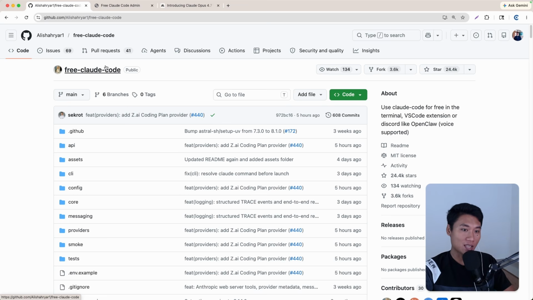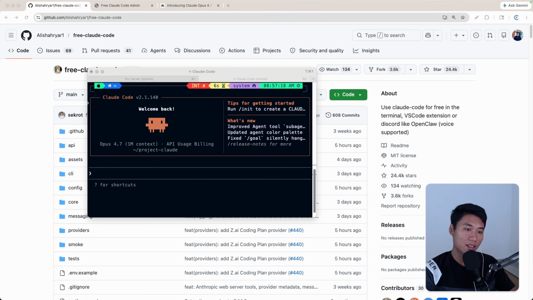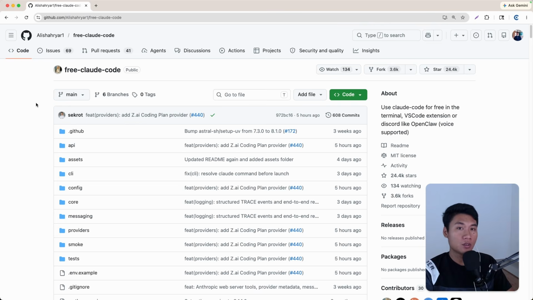You can still get the Claude Code experience, like the interface, the agent workflows, skills, file editing, terminal access, and all the coding features, but powered by different AI providers. So in this video, I will show you exactly how to install it, configure it, and start using it step by step. I'm going to put the link in the description. You can just click that and follow these instructions.